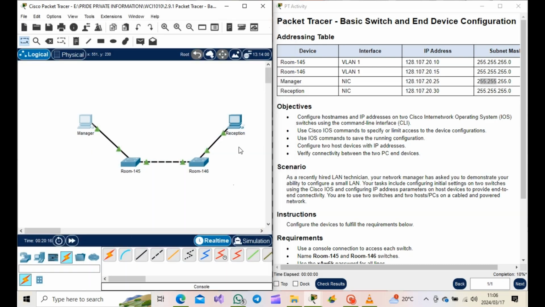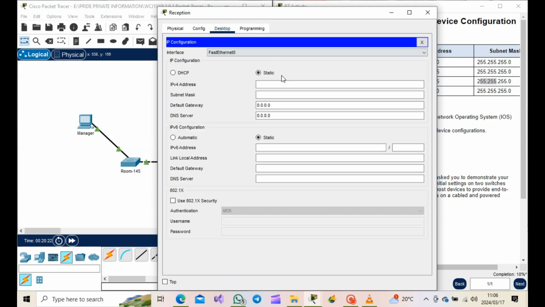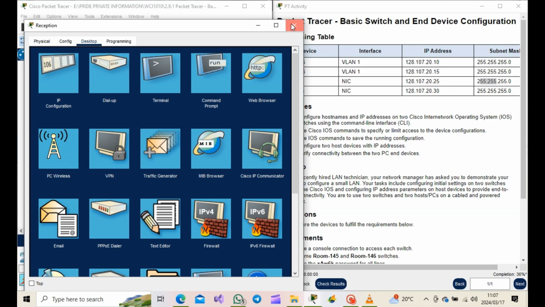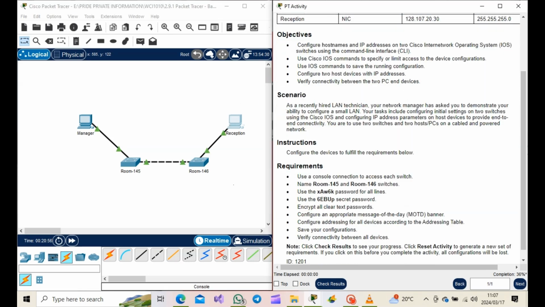So that's it. Now you come to the reception. Let's change it for the reception. Desktop, IP configuration. Let's change this one. It's 128.107.20.30. You are done. So let's change the subnet mask. It's 255.255.255.0. Therefore, you are done with the manager and reception IP address and subnet mask. They are successfully changed. So let's go to the requirements.